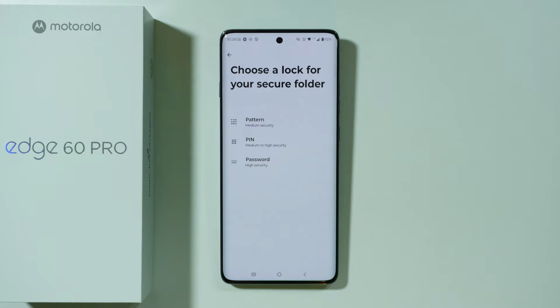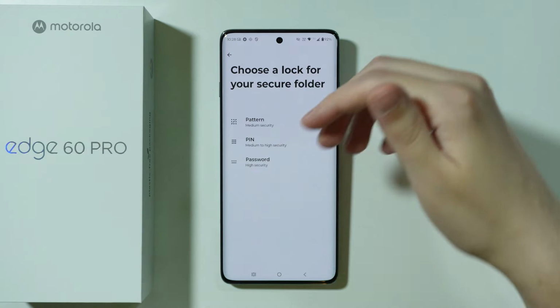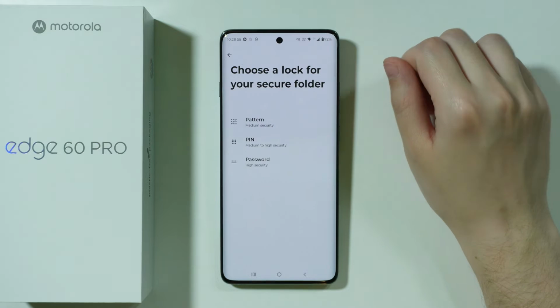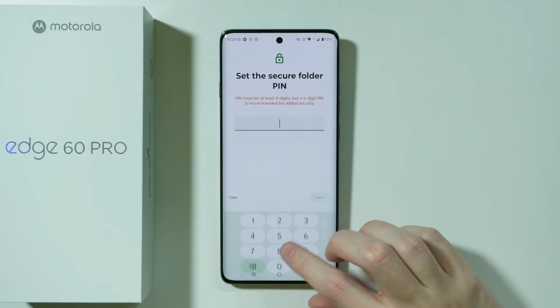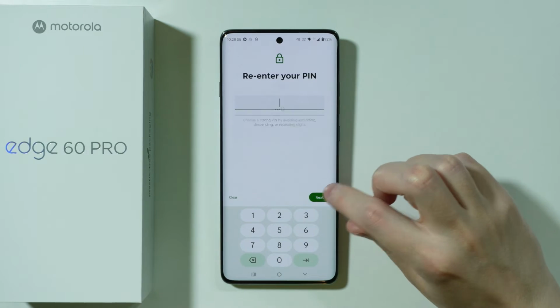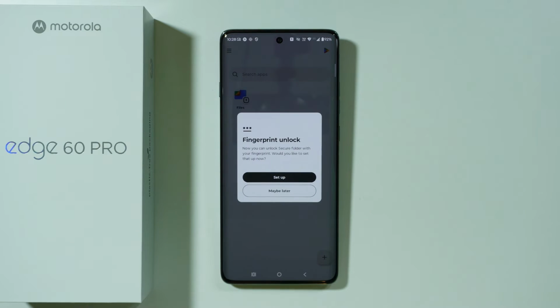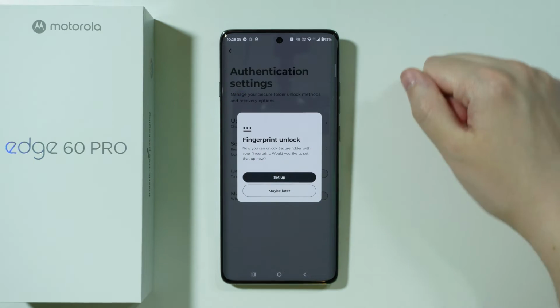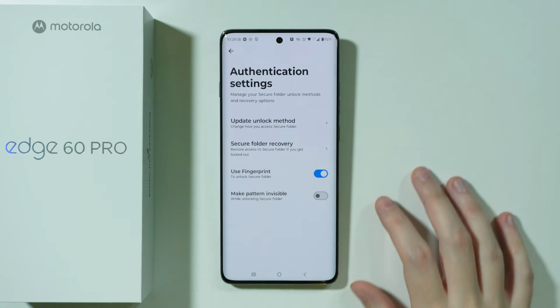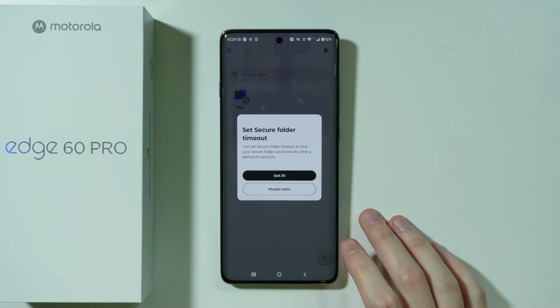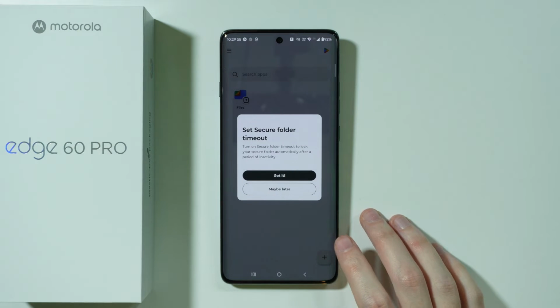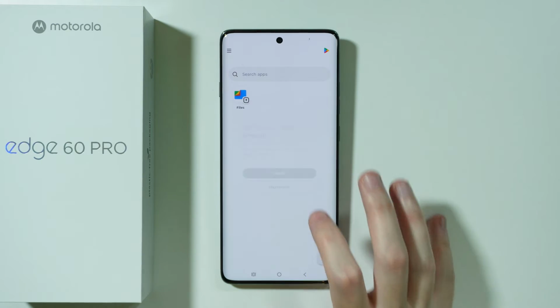since it is actually, like I mentioned, a separate environment. Nevertheless, first we need to set up the password for our secure folder, so I'm gonna use a simple pin code over here. And let's go next, enter the same password again in order to confirm. And there we go. You can also use fingerprint if you want to. If you have fingerprint set up, then you can just use it in order to be able to unlock the secure folder. And over here, we can just press maybe later.